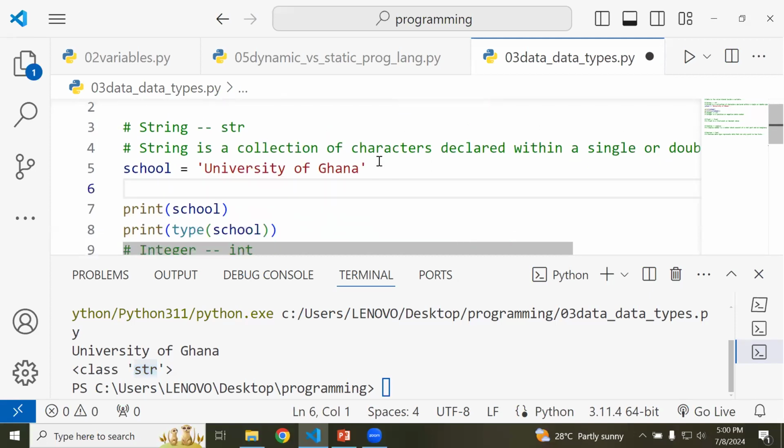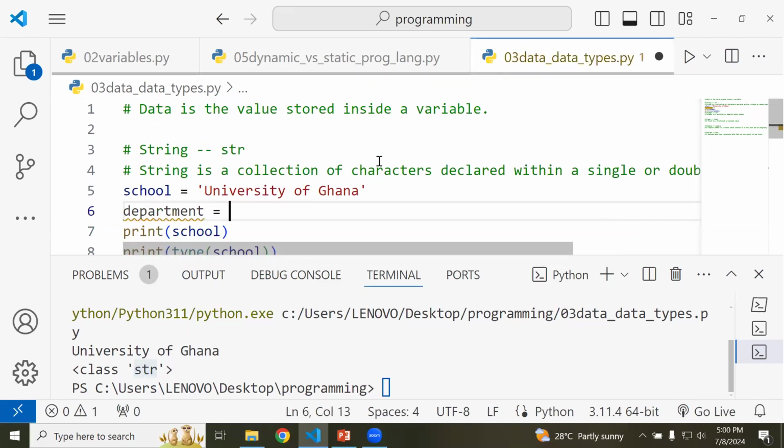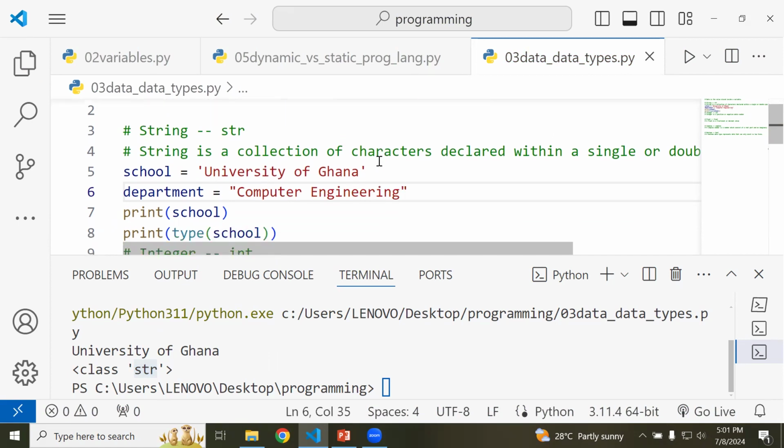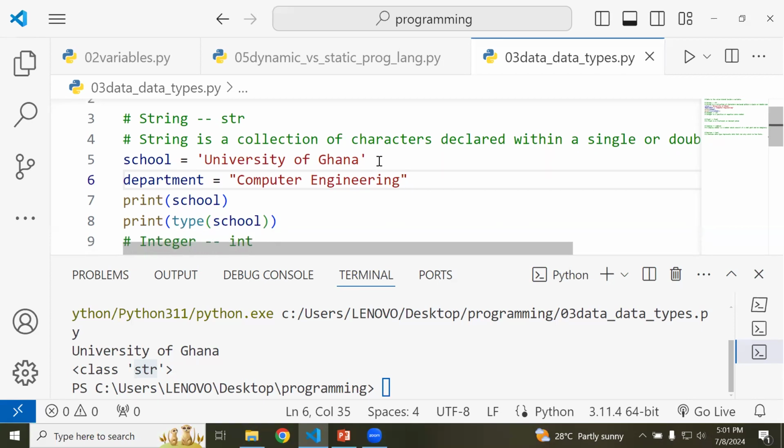And with this example, I'm going to say department. And I'm going to be a little bit biased over here and use computer engineering department. And this time around, I'm going to put it in a double quotation mark. So I'm going to say computer engineering. So clearly, apart from the fact that school and department are different variable names, a distinction in terms of what we see just to the eyes is the fact that the data school, which is the University of Ghana, is declared in a single quotation mark. And then what we have with computer engineering is declared in a double quotation mark.